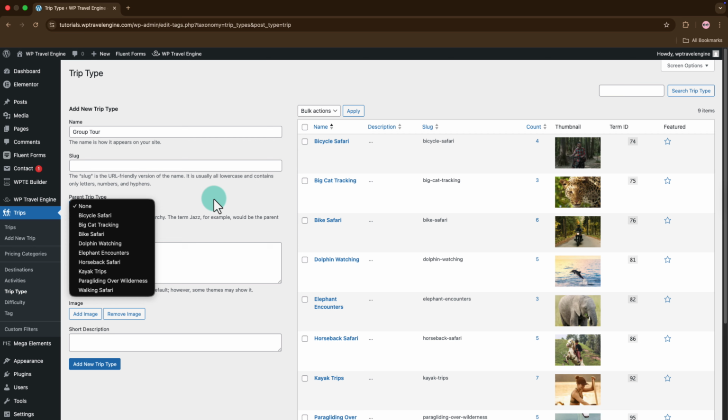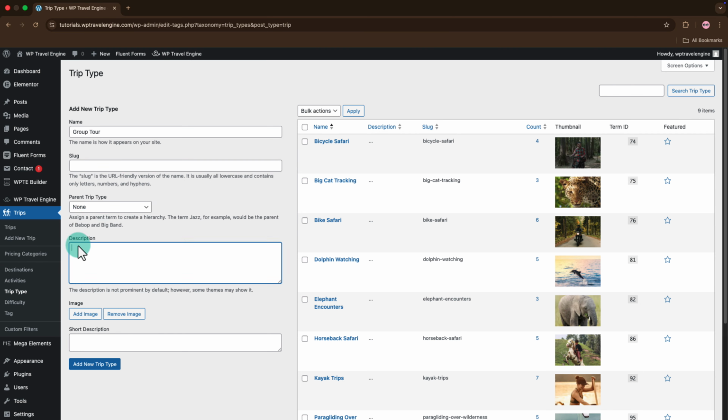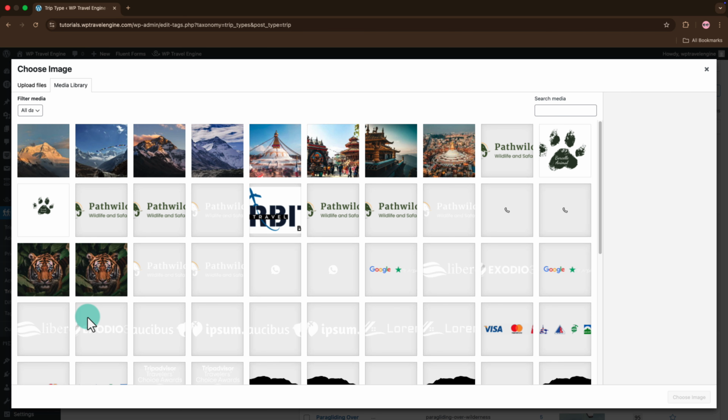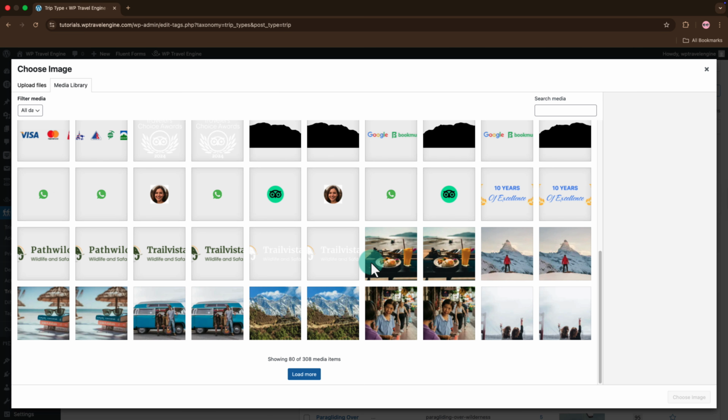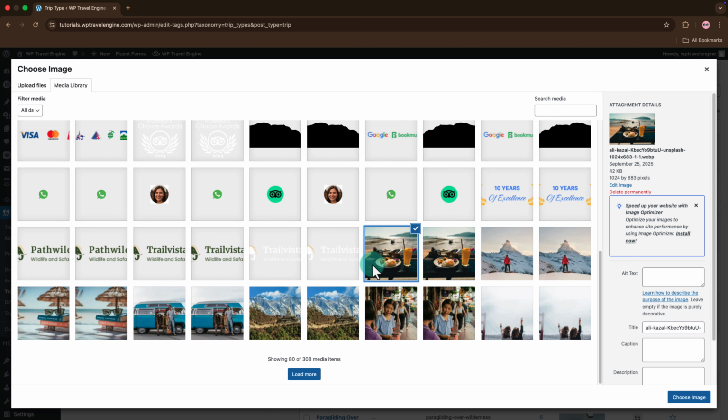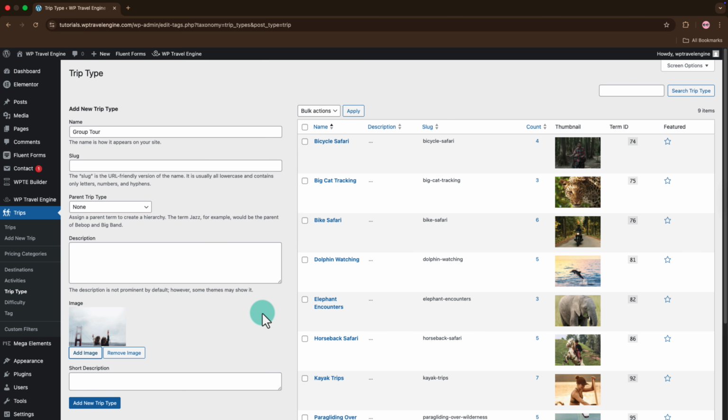Otherwise, leave it blank. You can skip the description field. Themes usually take care of displaying it in the right way. Next, upload an image for this trip type. This thumbnail will appear in the grid box, so choose something clear and representative. After that, add a short description that gives a quick idea of what this trip type offers. Once done, click Add New Trip Type.